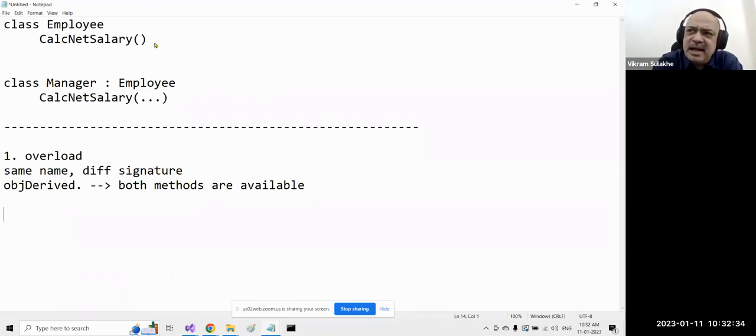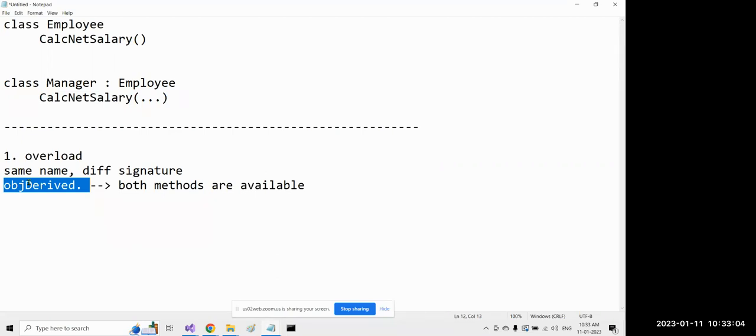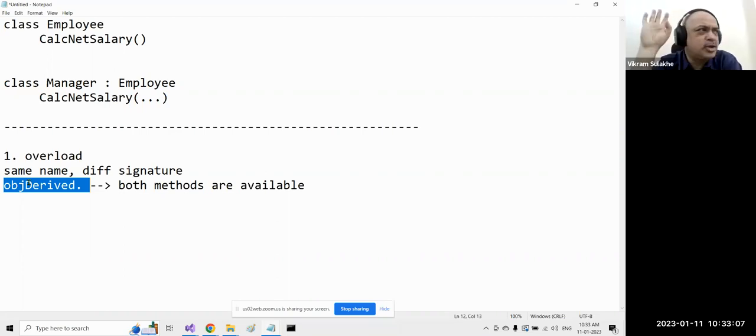Now this may not be a desirable situation. You may not want both methods to be available. What if you wanted the employee method to not be available at all through an object of the manager class? Right now, what is happening with overloading? You are having a different method for manager. But what is also showing up? The net salary method for employee is also being shown up.